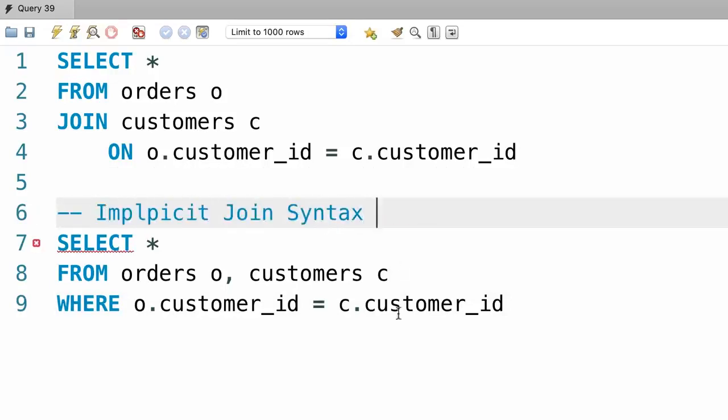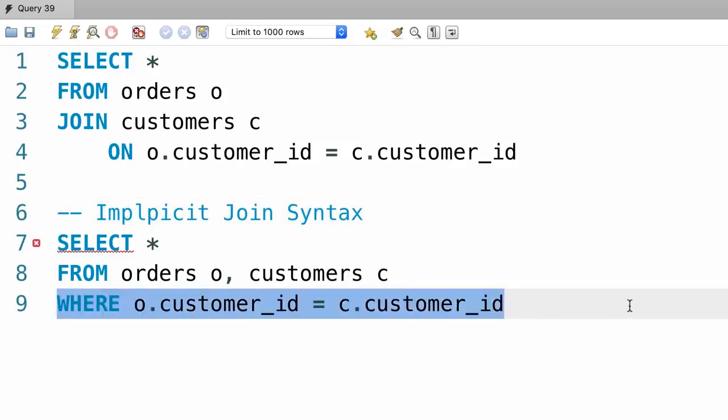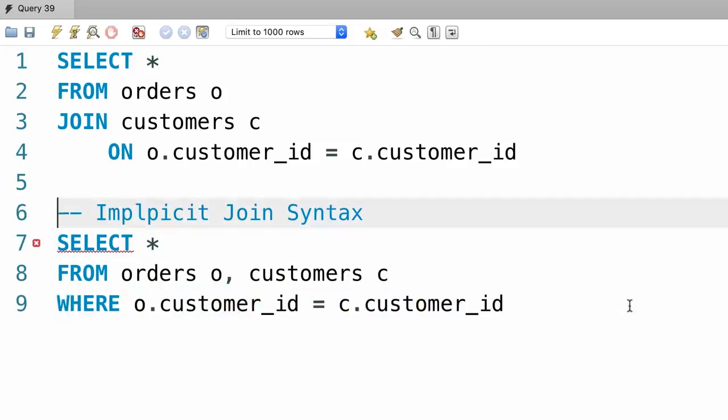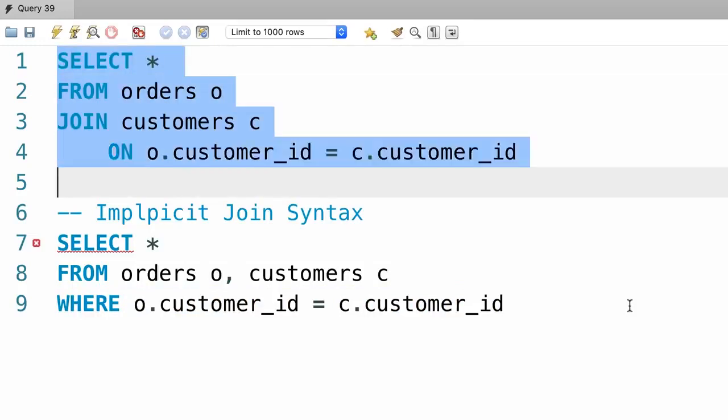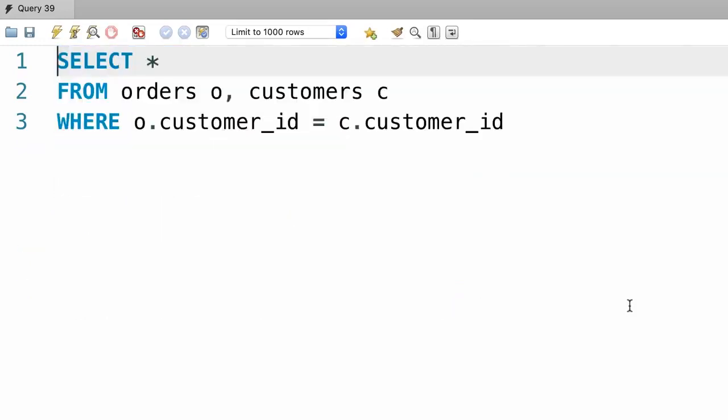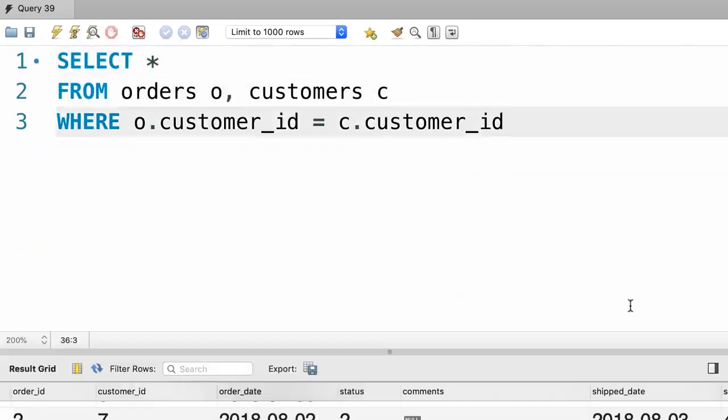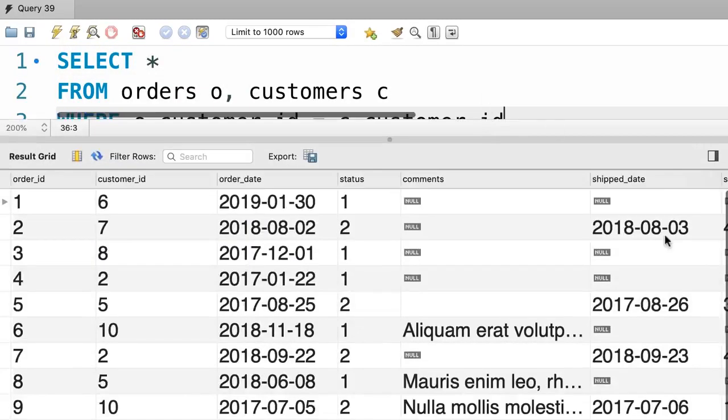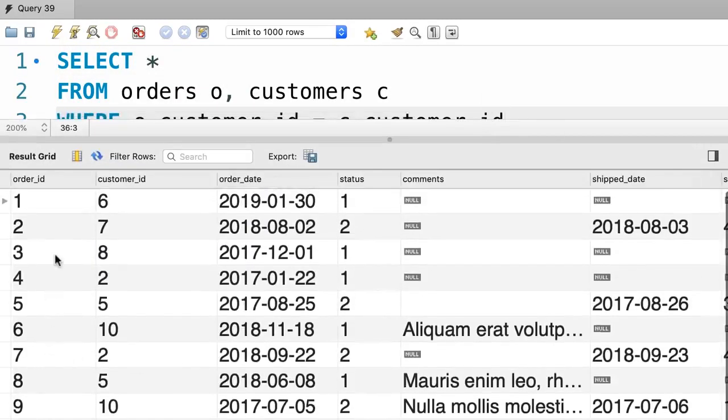Now, even though MySQL supports this syntax, it's something that I suggest you not use, because if you accidentally forget to type out the where clause, you will get a cross join. Let me show you what I mean. So first, I'm going to delete the first query and execute this. So we get 10 records because we have 10 orders in this database.